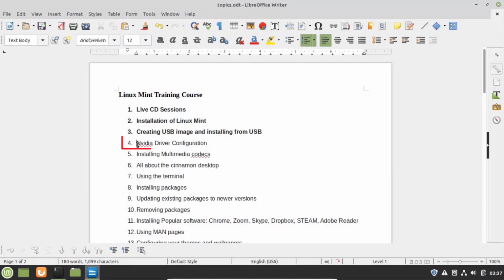Our next topic is Nvidia driver configuration. Let me just highlight this. First of all, let's discuss what a driver is. A device driver or hardware driver is a group of files. It enables one or more hardware devices to communicate with the computer's operating system. Without drivers, the computer would not be able to send and receive data correctly to hardware devices such as a printer.